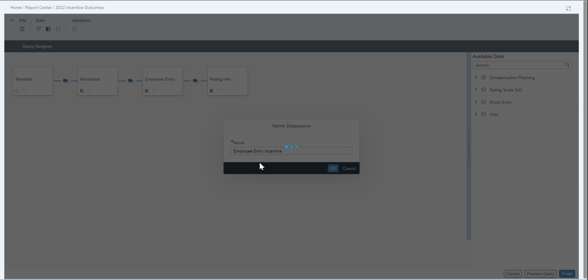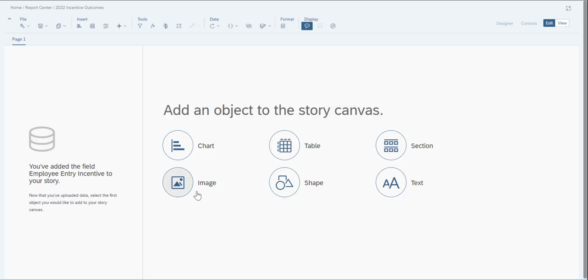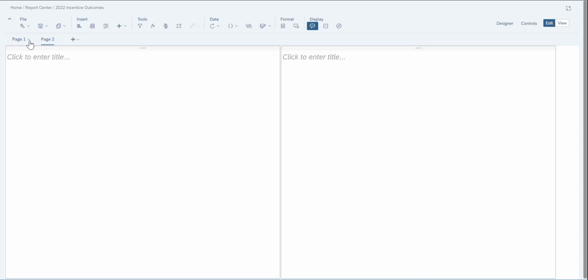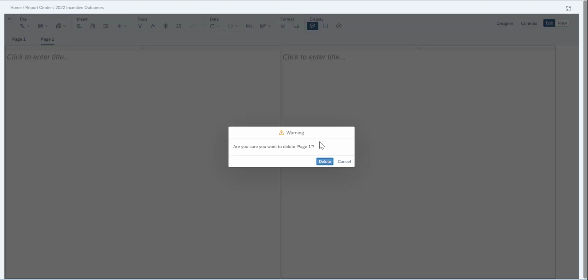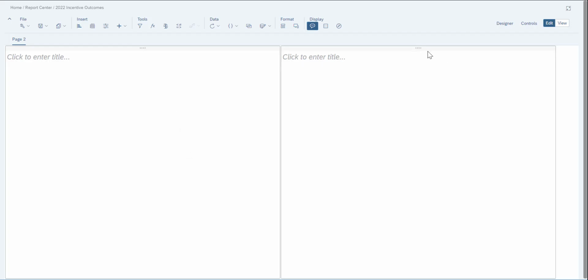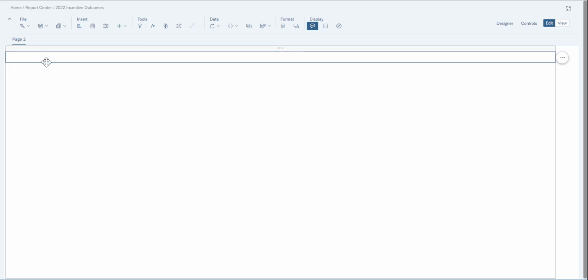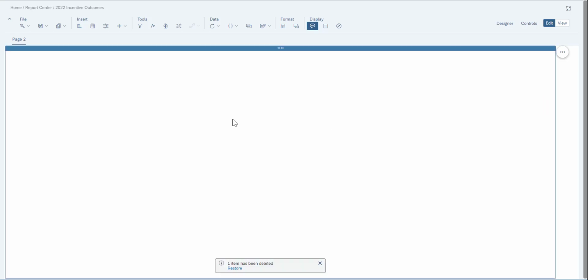And now we can look to start to actually build our story. All right, so we're on the canvas. The first thing that we're going to do is create a new responsive page. I don't think we need the default page. Delete that. And we'll get rid of these 2 responsive canvas sections, and I'm also going to get rid of this title too. So we just start completely from scratch.